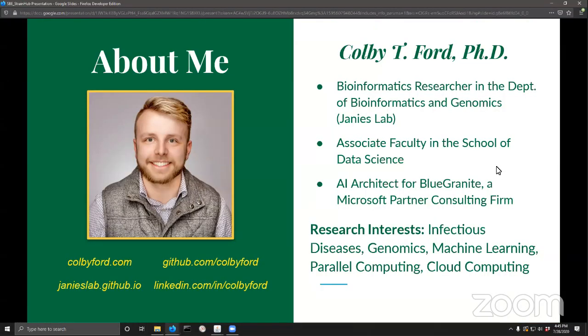Just a little 2-second spiel about me. Again, my name is Colby Ford. I'm a bioinformatics researcher at the Department of Bioinformatics and Genomics at UNC Charlotte. I work in the JANUS lab, and I'm also associate faculty in the School of Data Science. I teach cloud computing and work in the data science master's program. Outside of the university, I am an AI architect for Blue Granite, which is a Microsoft partner consulting firm. So I work in the realms of cloud computing, parallel computing, and machine learning. And then inside the university, I work and apply those concepts in the realms of infectious diseases and human genomics.